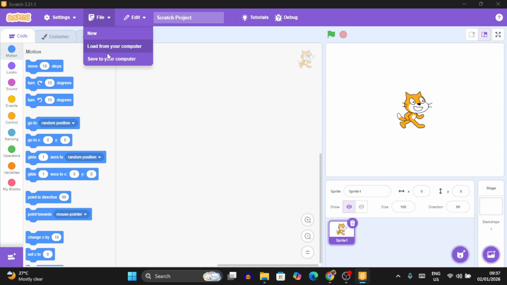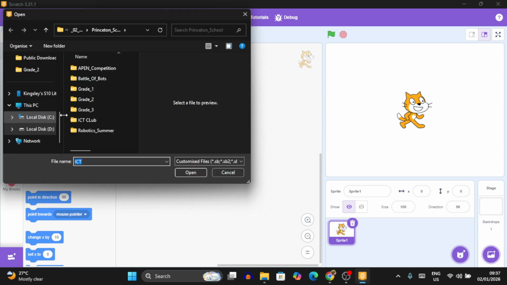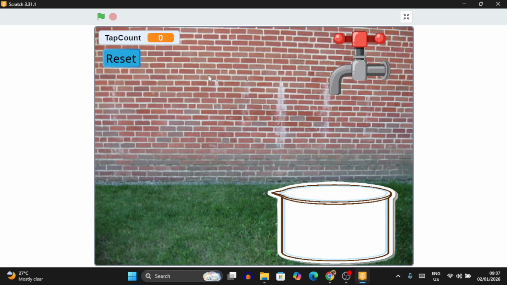I will load the file because I built it already. Load the file from my computer. All right, let's open the file. So here's the project. Let me show you how it runs.